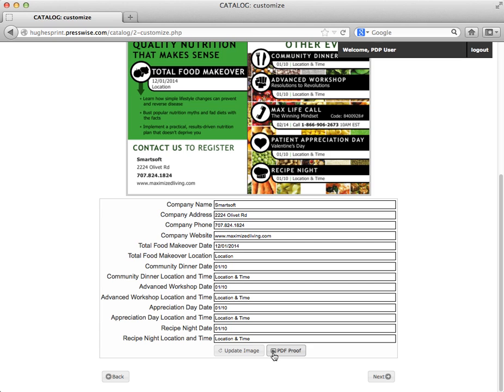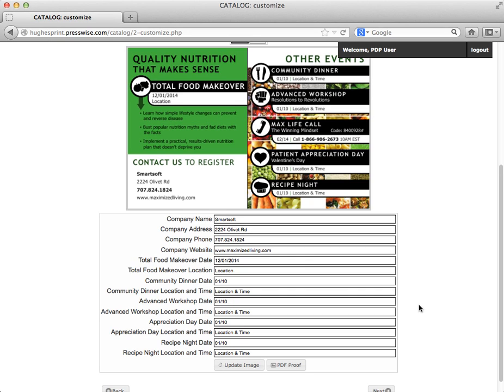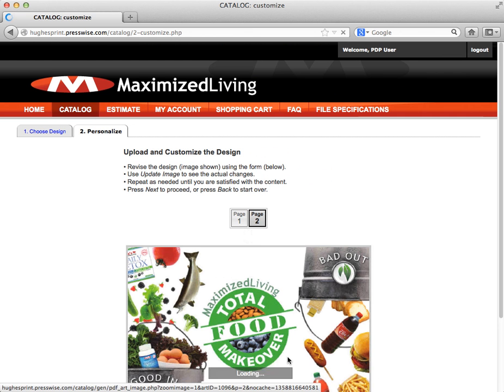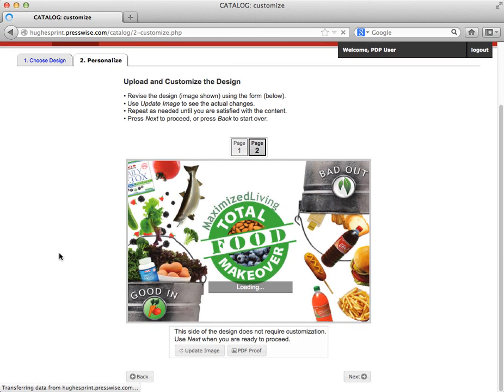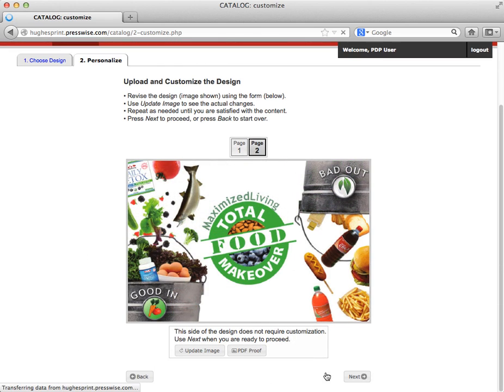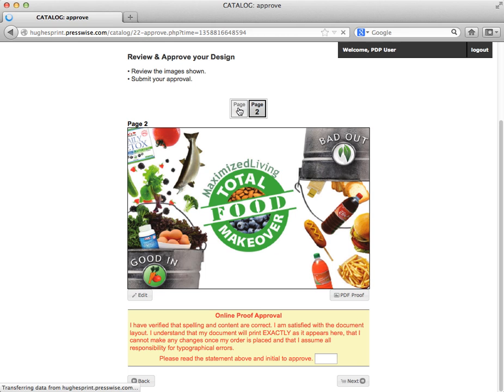You can also use PDF proof if you would prefer to download and print out a copy for review. Once you are satisfied that all the information has been entered correctly, you just select Next to review the second page. In this case, there's no variable information on the second page, so you can just move on to the next step, which is to review the page that you have selected on the top here.